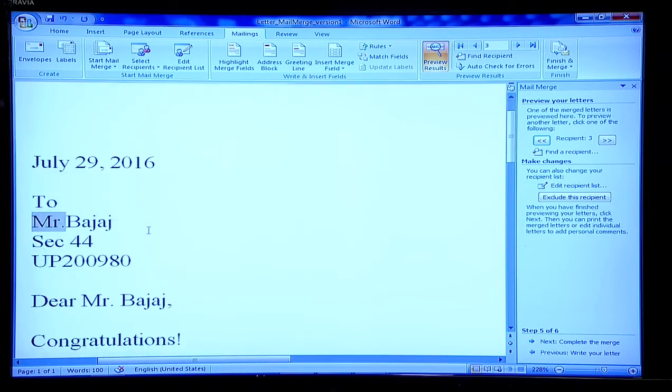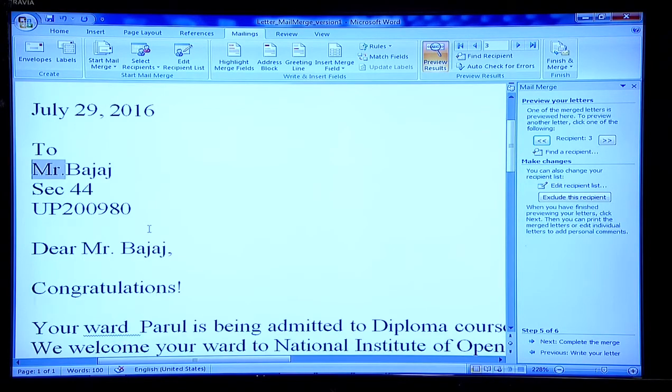So here's the letter that can be seen over here, a sample letter. So that's the first one. So to Mr. Bajaj, sector 44. So I am not getting a hyphen over here.